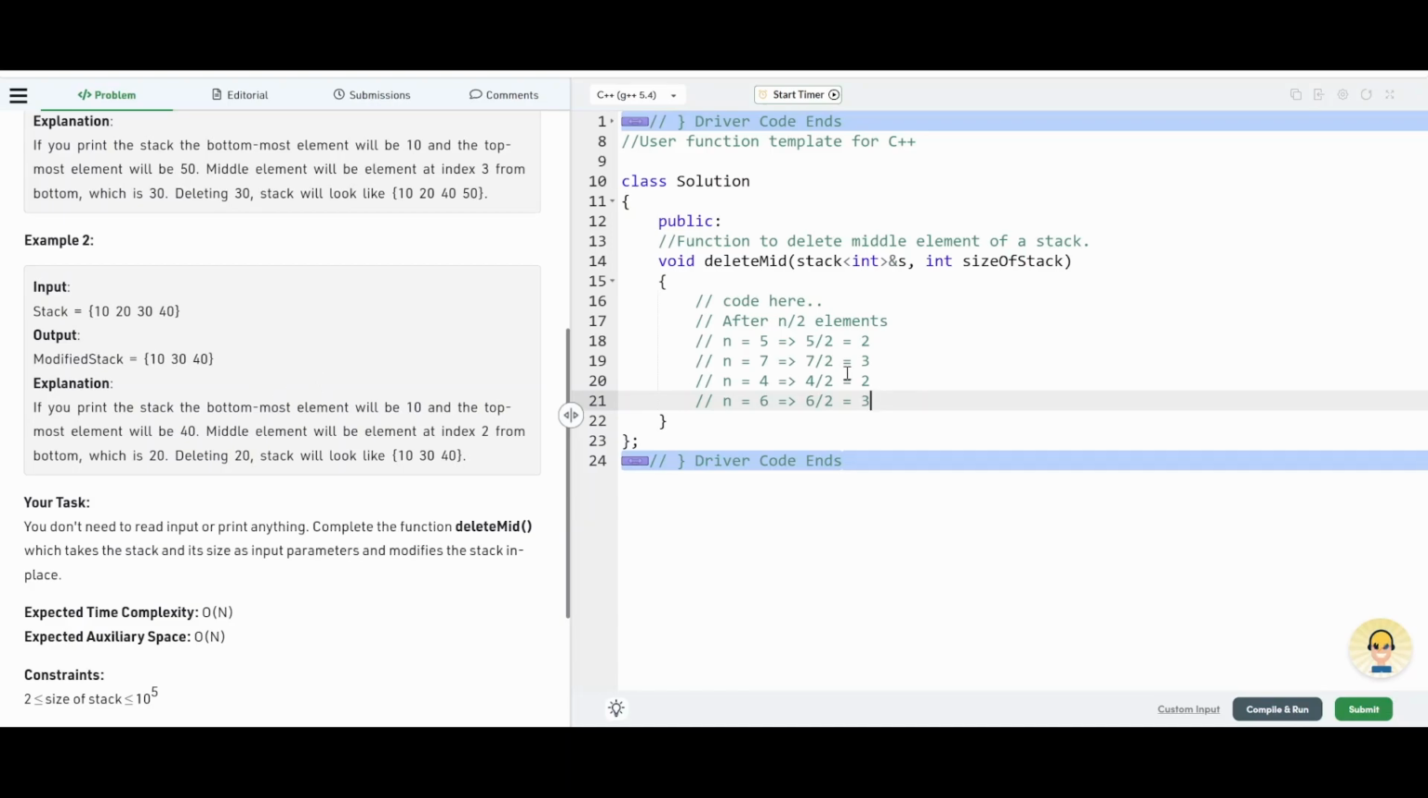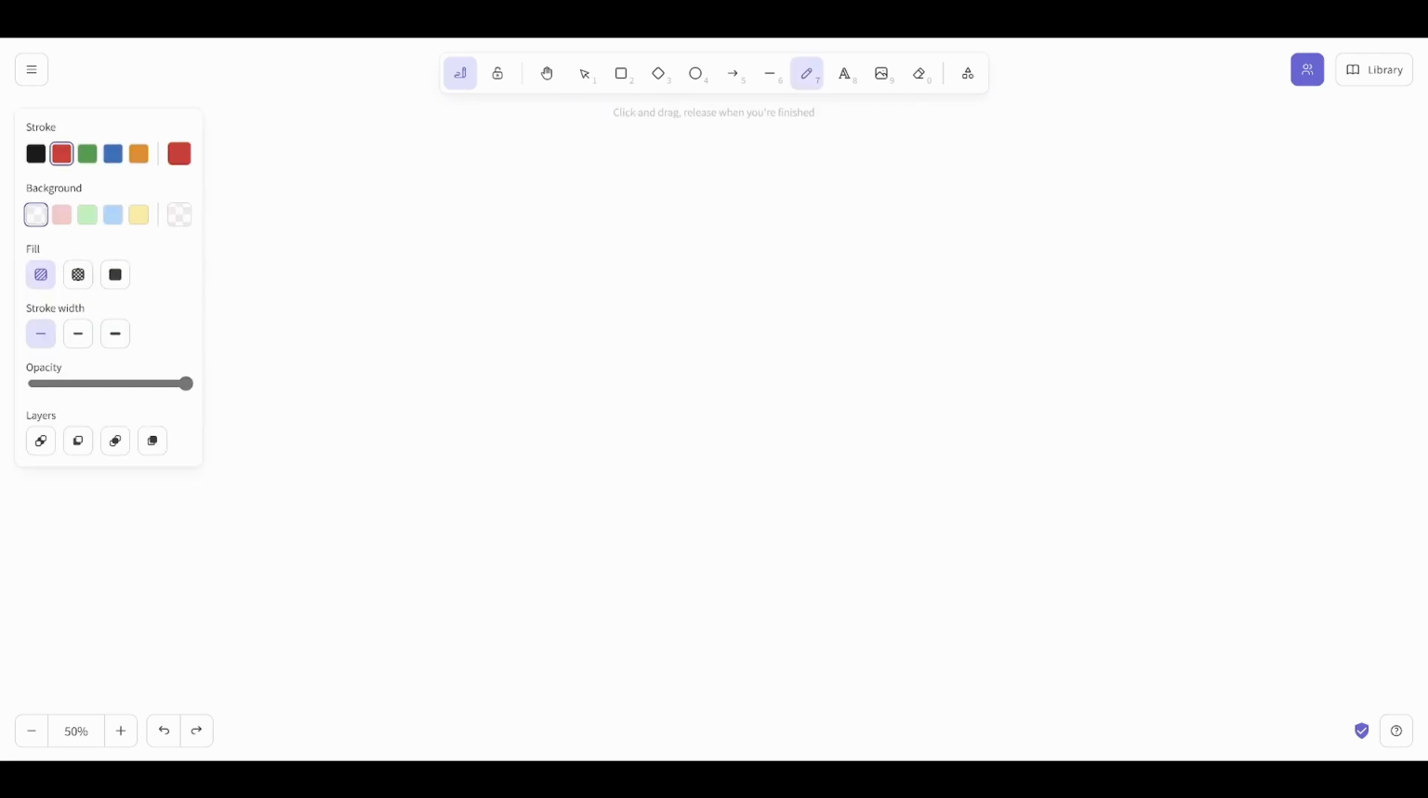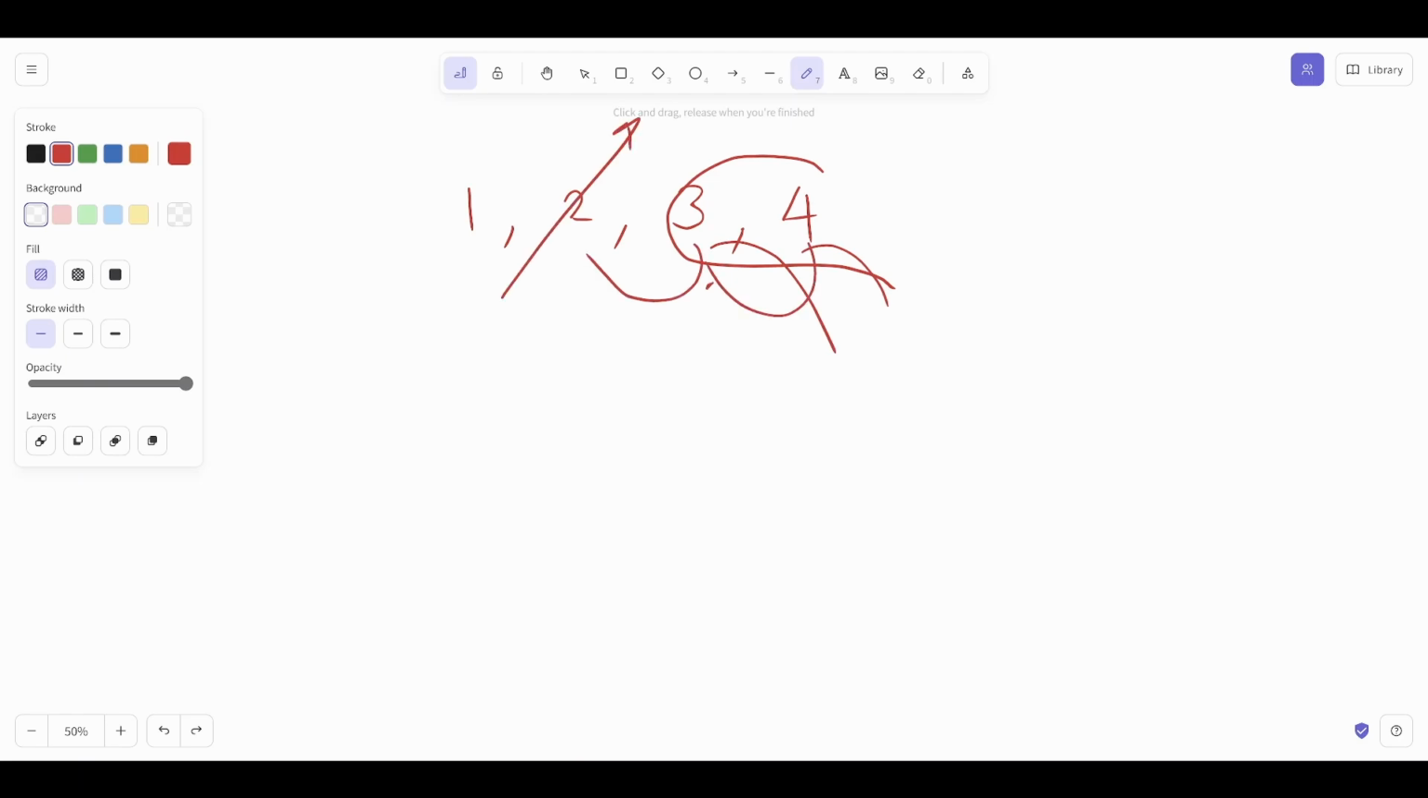So how do we solve this problem? We want to create a function which removes n/2 elements from the top, then removes the middle element, which will be on the top now, and then puts the n/2 elements back on the stack. Suppose these are our elements. We want a function which will keep these aside, like remove these elements, then delete this 2, and then put these 3 and 4 back on the stack.